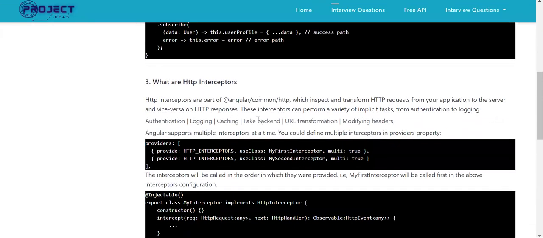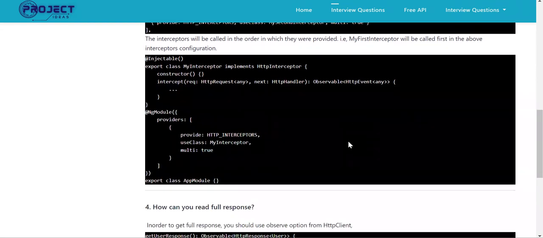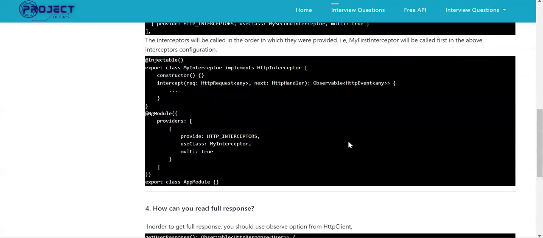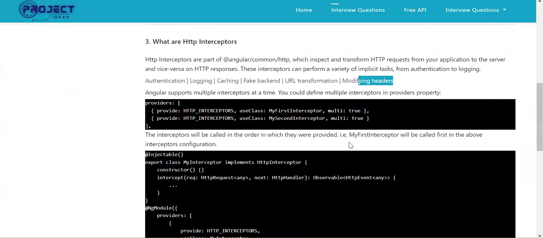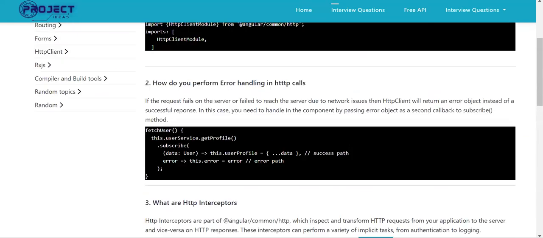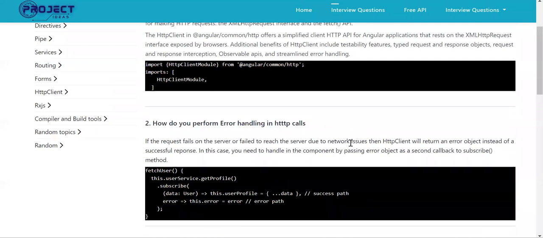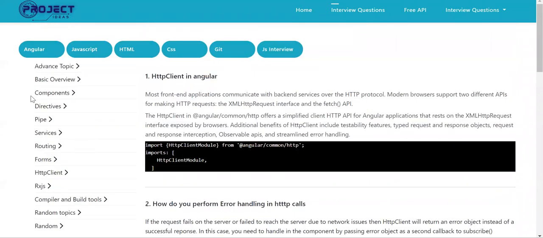Okay. HTTP interceptors monitor the incoming and outgoing requests from your application. For example, they handle a variety of tasks like authentication, logging, caching, fake backend, and header modifying. These are the various ways you use them. Interceptor is kind of an advanced topic, so no one will ask you unless you are showing more than 2+ years of experience. So the basic interview questions are component, directives, pipes, services, routing, forms, and HTTP client.